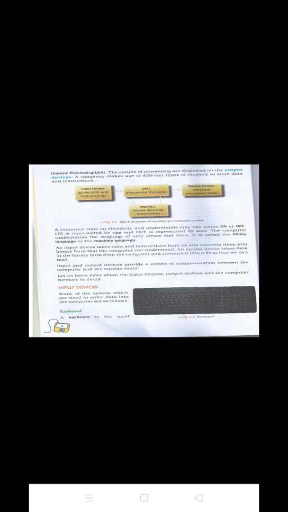So input devices. What are input devices? The devices through which we give information or instructions, or we enter data into the computer, are known as input devices. Input devices are the devices through which we can give instructions or enter data into the computer system.